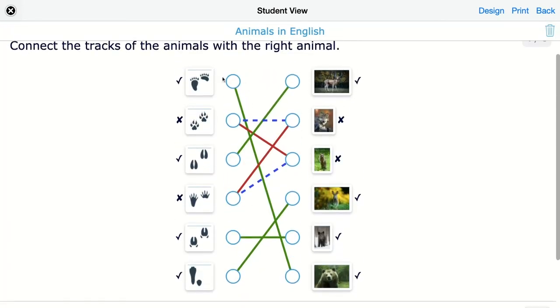The correction works with the green line, so these connections were made by the student and are correct. The incorrect connections are graded in red, and the right answer is the dotted line.